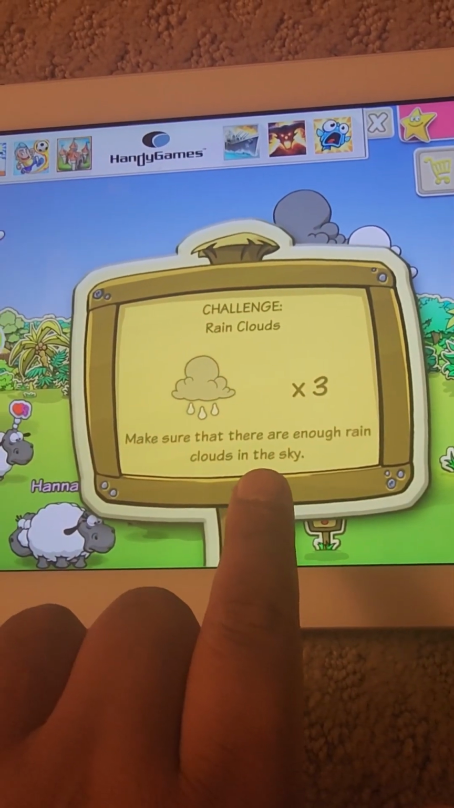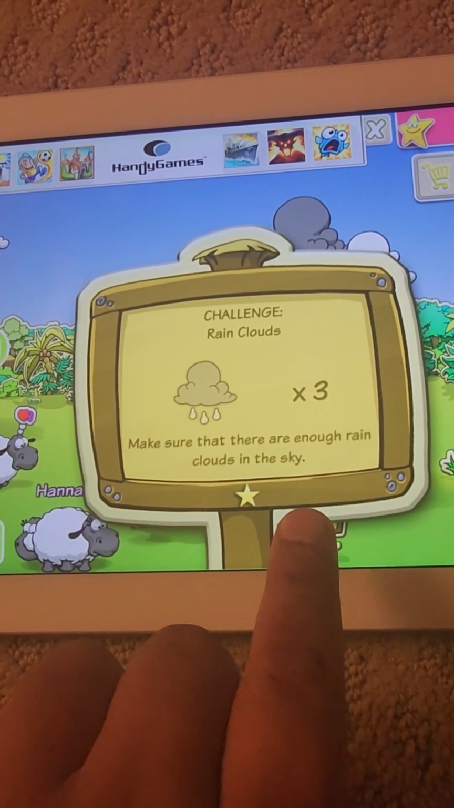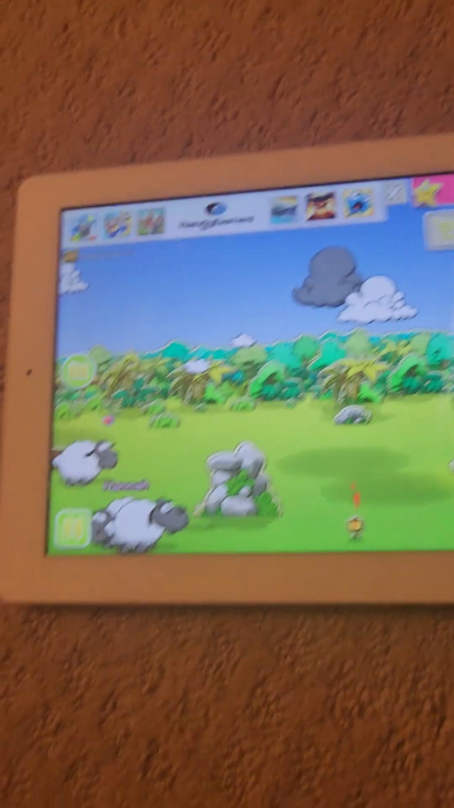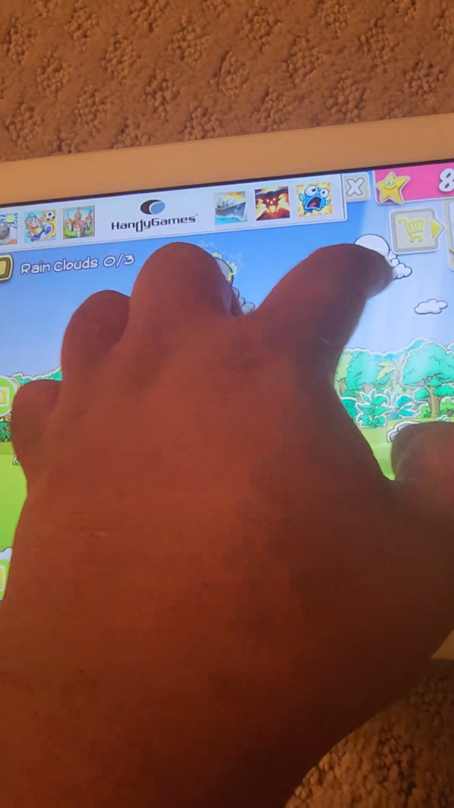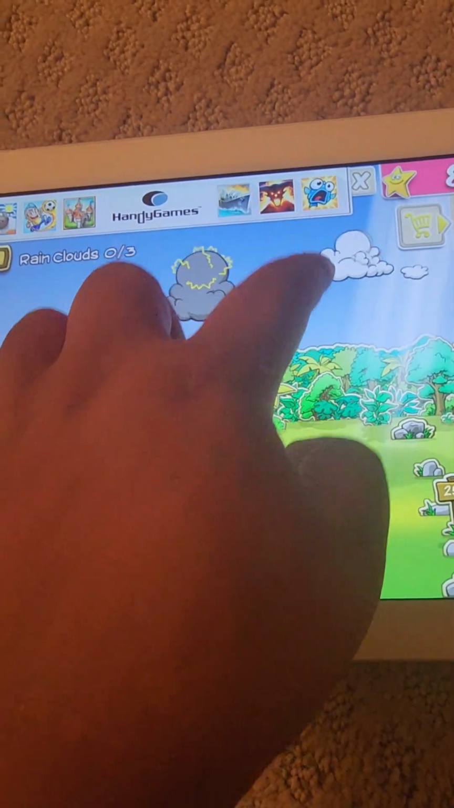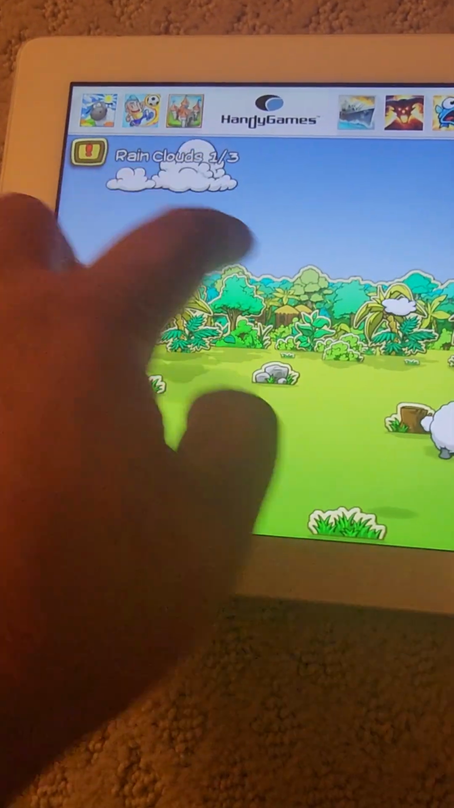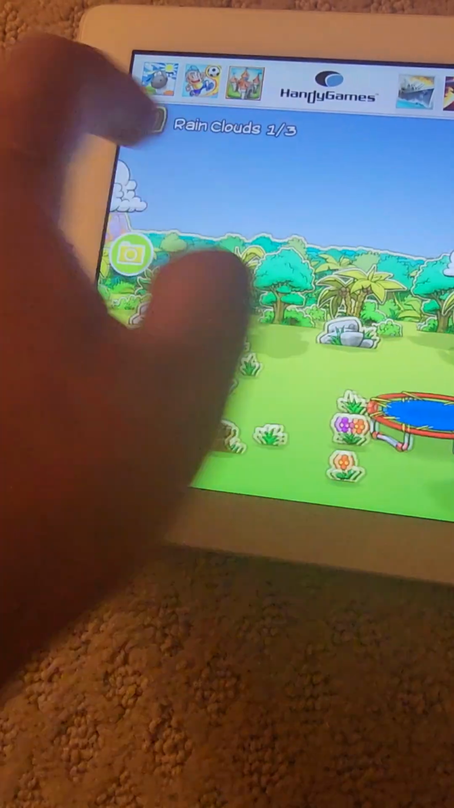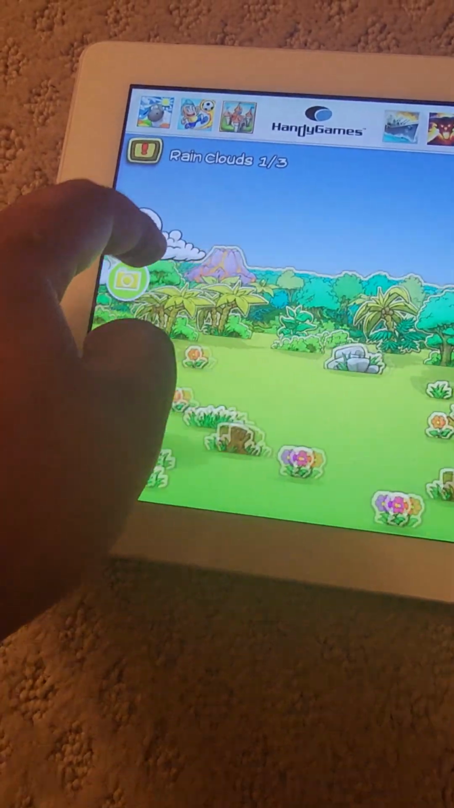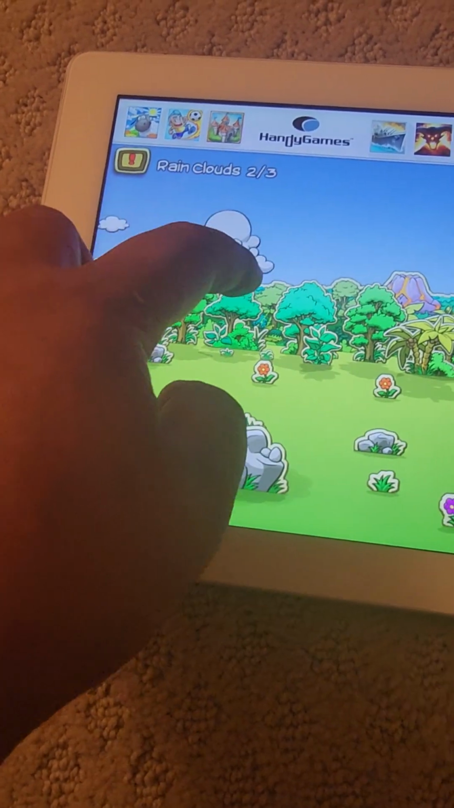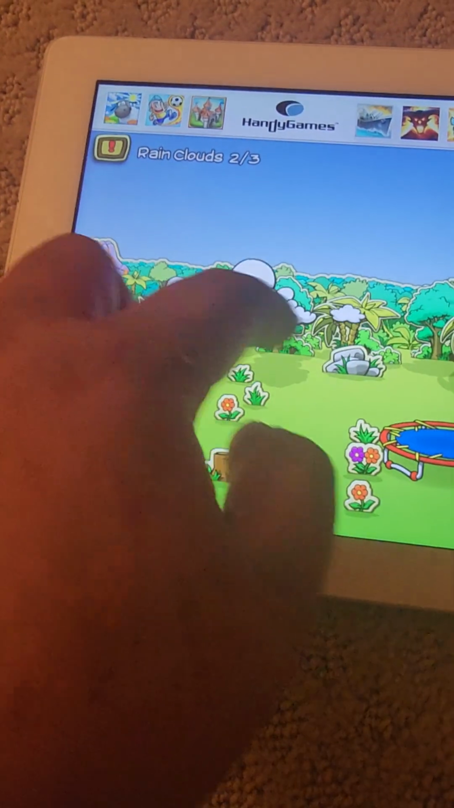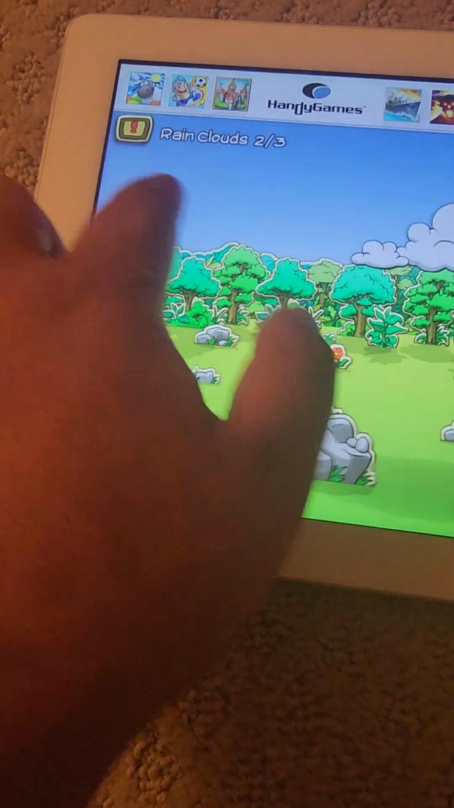Now, here we got a challenge. We got rain clouds, so make sure that there are enough rain clouds in the sky for 1 star. Again, always connect the clouds together to make a rain cloud like this. See, that's 1. It gets kind of difficult when there's not many clouds, though. Okay, that's 2. Let's find another cloud.